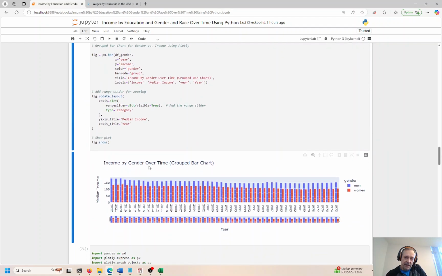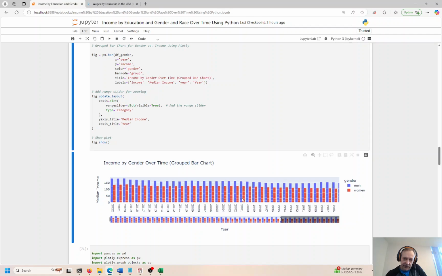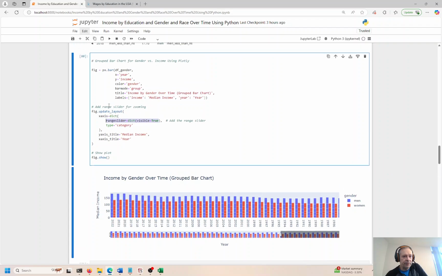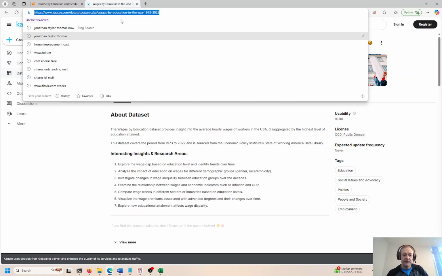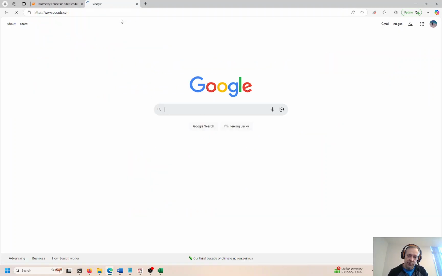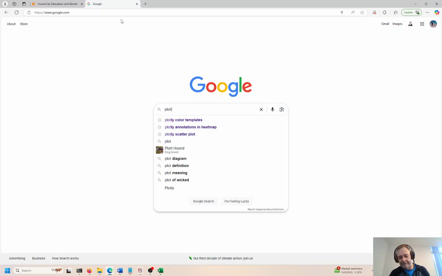And we have the group bar plot over here. Again, I have some sliders over here. So that comes from right here, right? This is median income. This is the year. The type is category. And this is the range slider. Visible equals true. Okay, for range slider on a Plotly chart, you can go ahead and look at Plotly for all these details here. Google Plotly range slider.